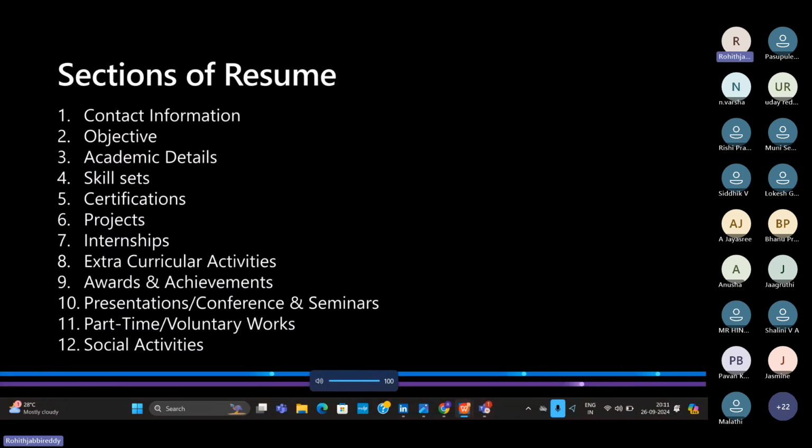And then awards and achievements are like if you have gone to any symposiums or any competitions, in the college or outside of the college, hackathons, those awards and achievements you can put in this section.